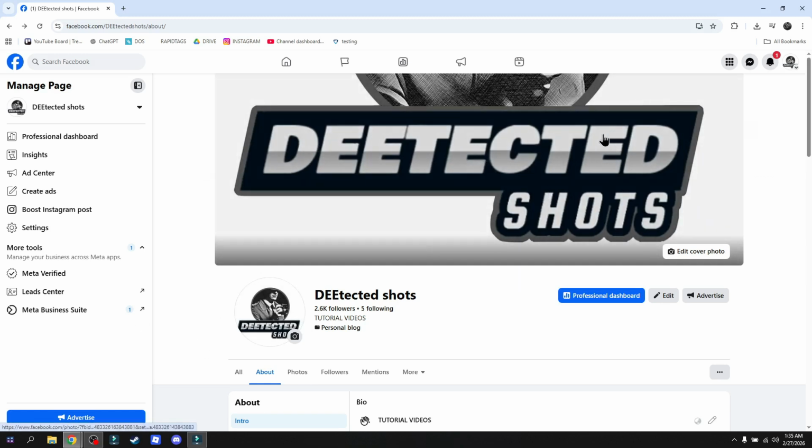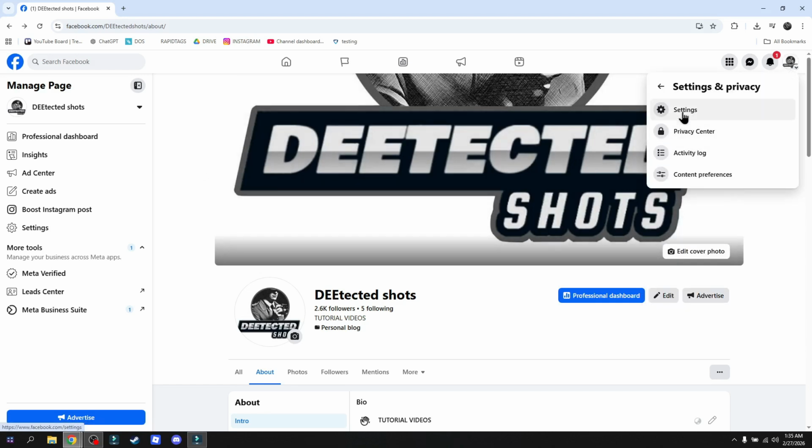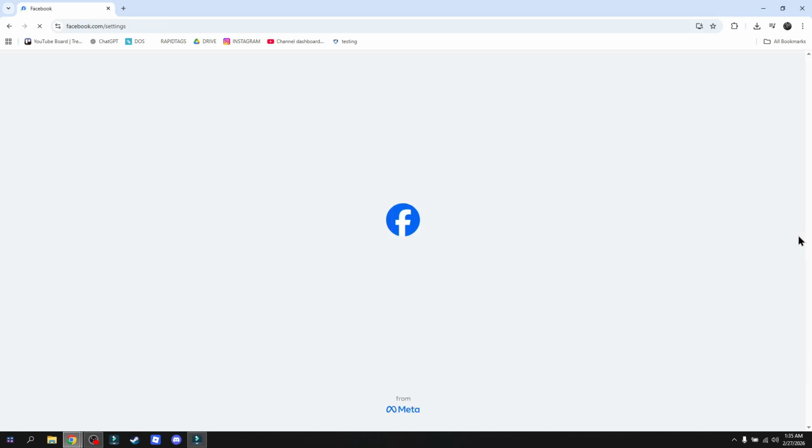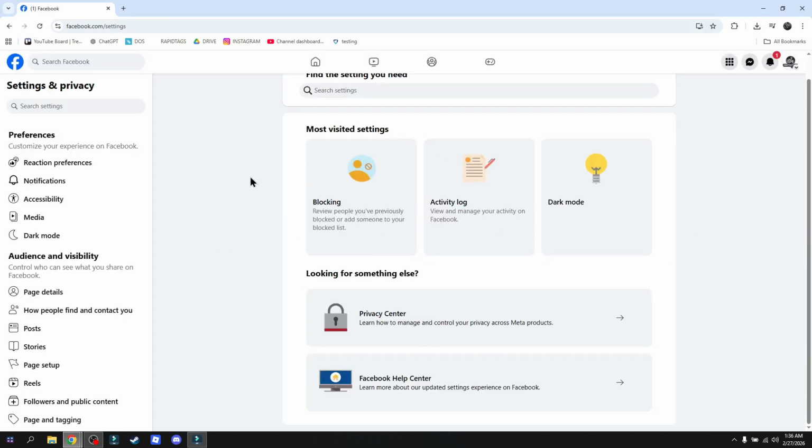all you have to do here is to click on the account tab at the top right, and then choose settings and privacy, and then go back into settings. Next, you'll be redirected into your preferences, audience and visibility, and so on and so forth.